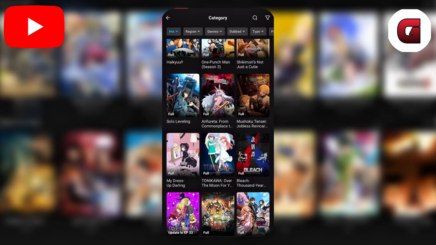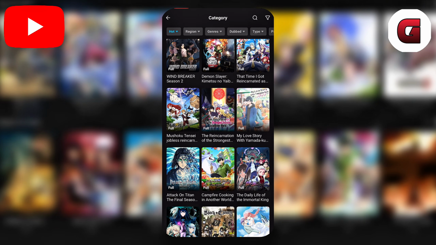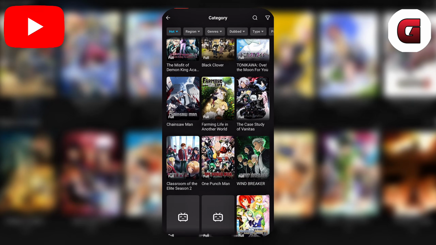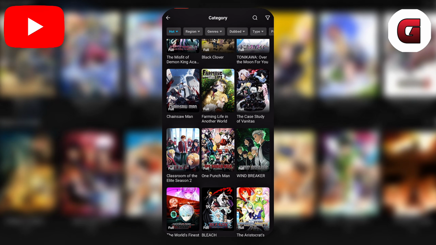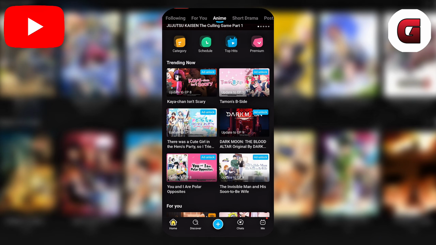There are really a lot of popular anime to watch here guys, so you will definitely like this app, and you can also filter the genre or category to only see the anime of your taste. Just take your time exploring this app and enjoy watching.